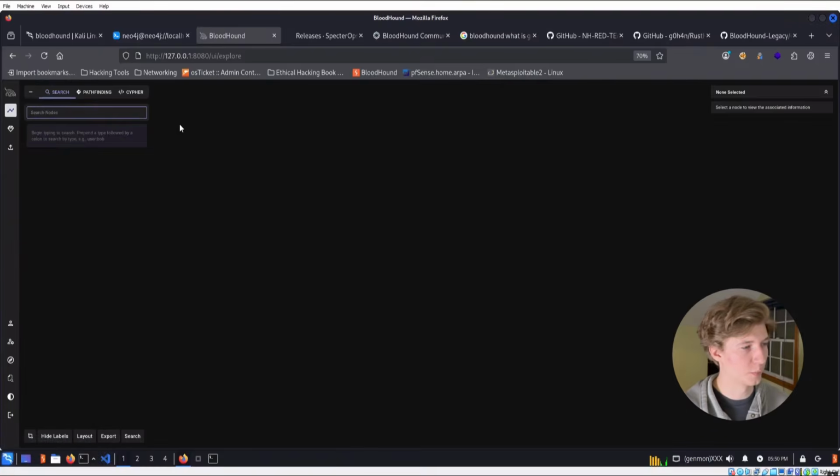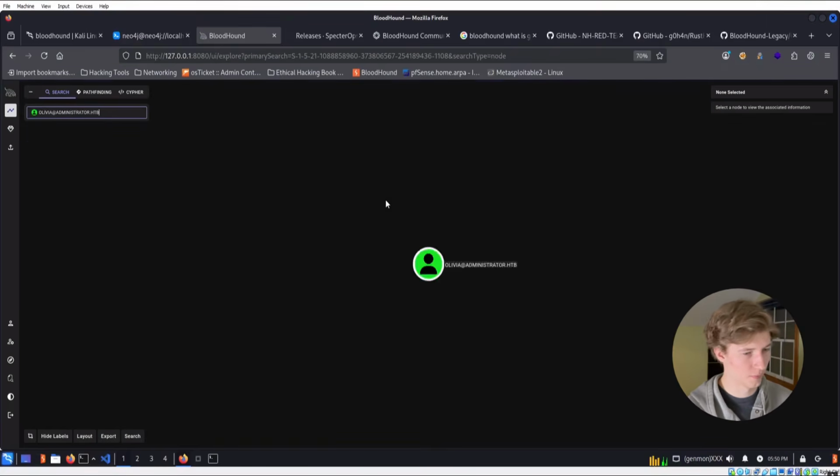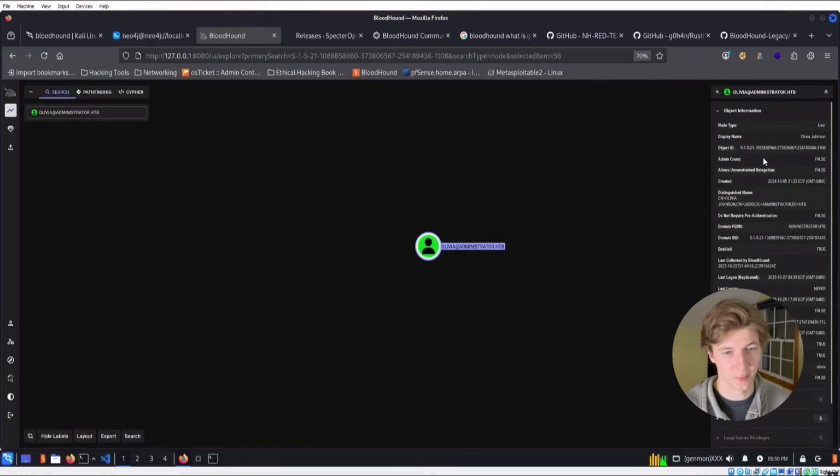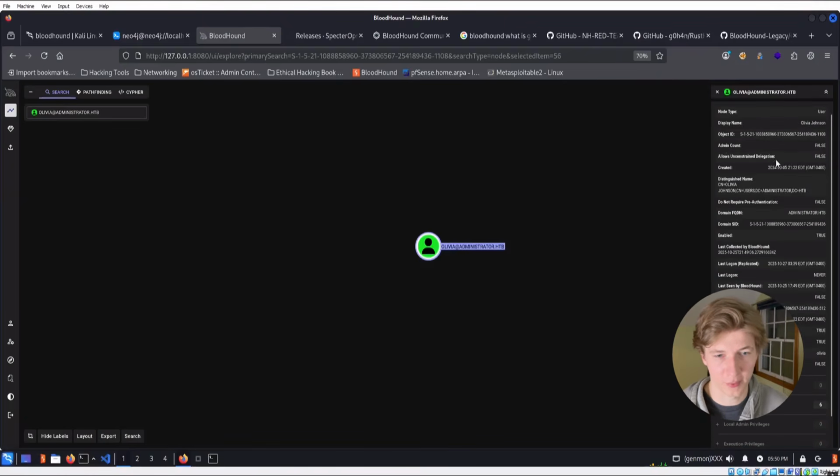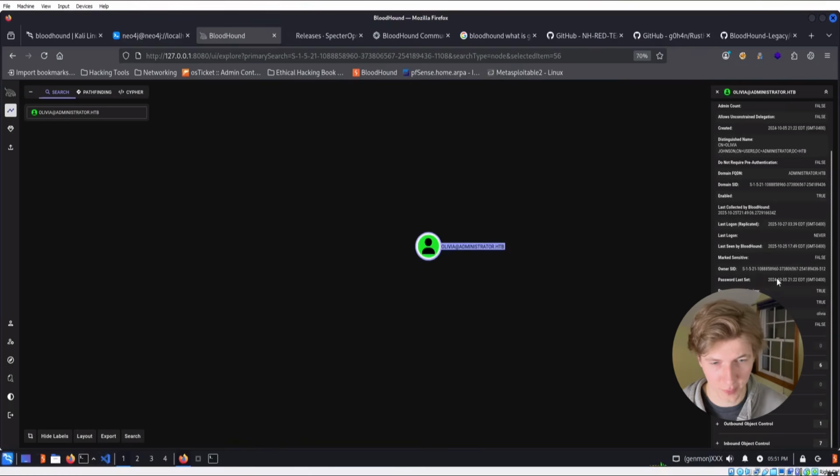Now back on the Explorer page, we can search for nodes that exist on the domain. Since we used the user Olivia, let's search for her. And here we see the Olivia@administrator.htb node. If we click on them, we can get more information, such as the node type being user, their full display name, and object ID. We can see if they're an admin or if they allow unconstrained delegation. We also know their creation date, their full distinguished name in Active Directory, if the account is enabled or not, their last logon time, and when their password was last set.